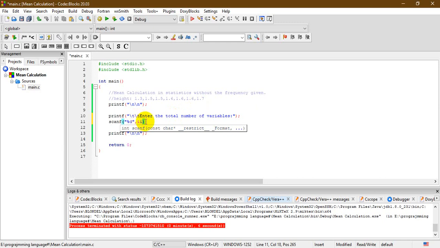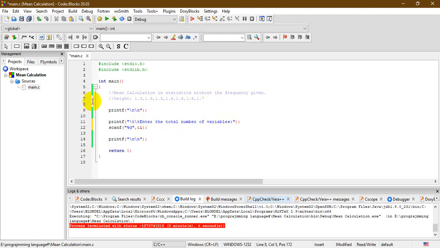So we have the variable here, but we didn't declare this variable. We need to declare it at the top here. So now let's declare the variable up here. So we have scanf percentage d and the address of I. So we need to declare it as an integer I. We are storing the value, the total number of variables, in an integer, so we need to declare it such that the compiler knows that we are going to use that int I in our program.